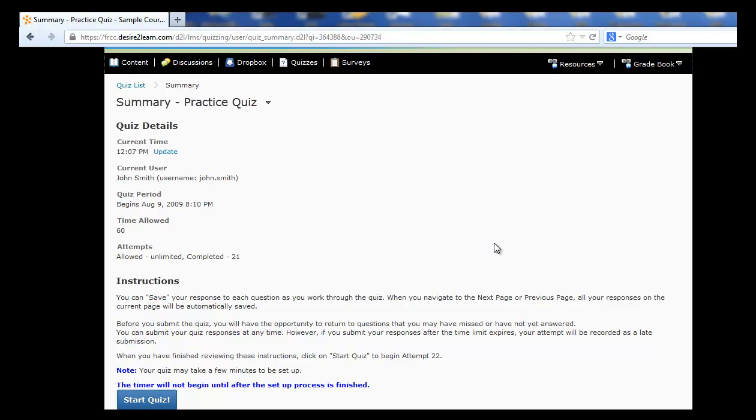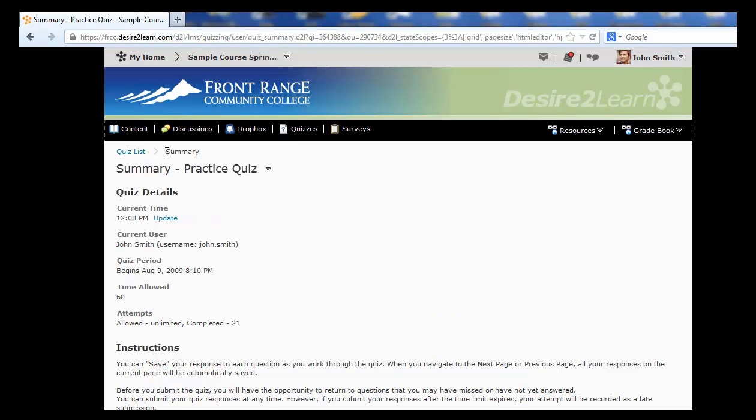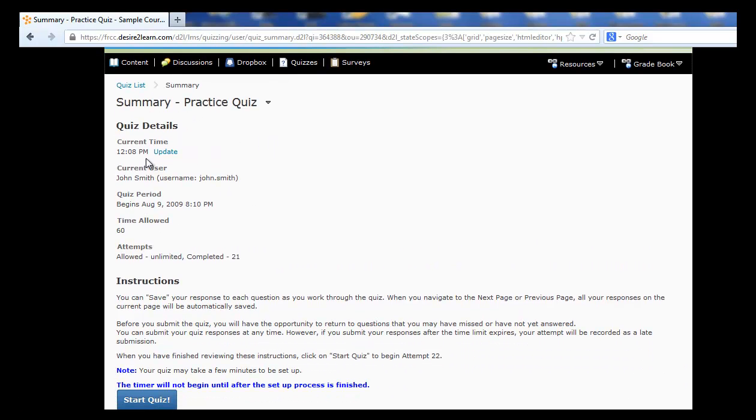What it's going to give you then is a lot of information about that quiz or test. It's going to give you the current details like what time it is, and you might have this page open for a while. And some of your instructors are going to have timed tests. So you always want to click on Update so you make sure of the exact time. And it changed it to 12:08.